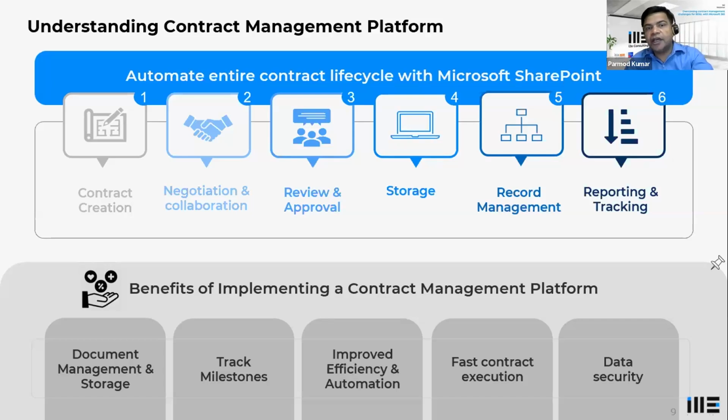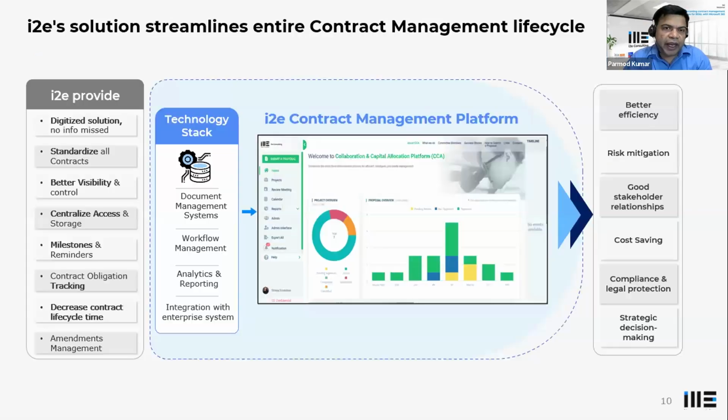Now, in the next slide, Joel, I would like to request you if you can give a quick overview of how this product works, and after that, if you can give a quick demo also to our audience, that will be very helpful. So when it comes to the contract management lifecycle, what do we provide, right?